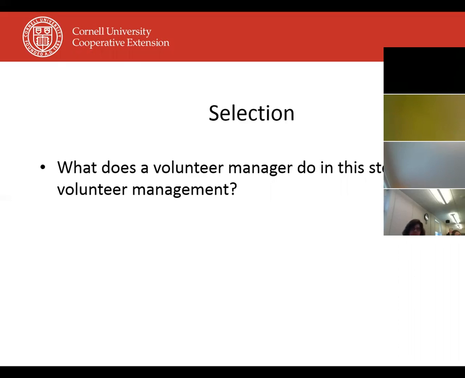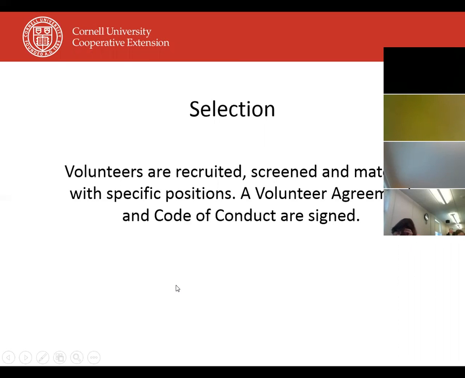So I'm going to pause with it. You can think in your mind, what does a volunteer manager do in this step of orientation? But I'm also going to move ahead with the slides. If you want to chime into the box, you can feel free to do that. Think about what kind of things fall under selection. And I'm cheating because I'm jumping to the next slide without pausing there.